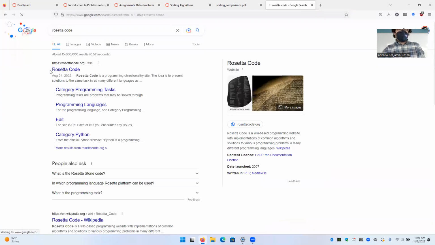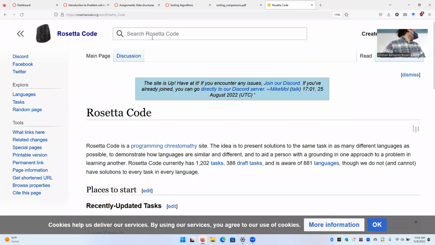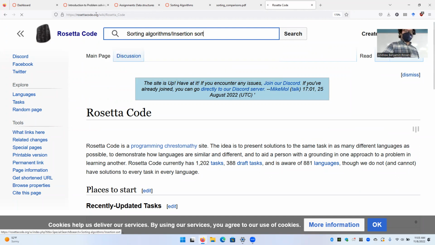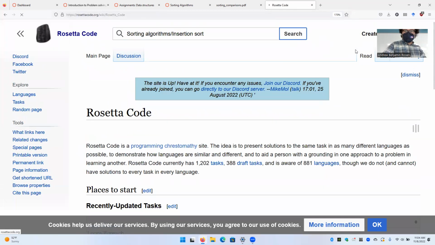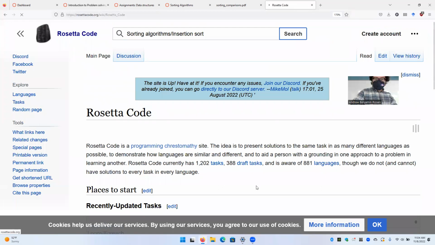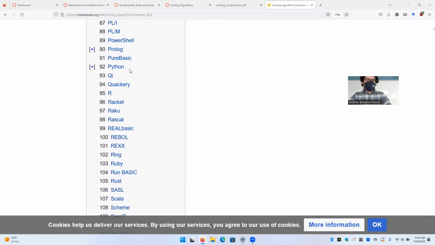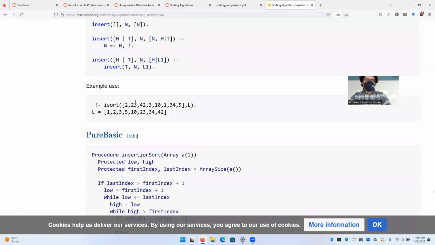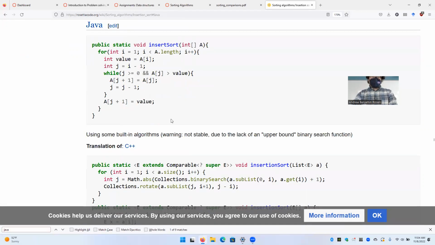Rosetta Code has basically a bunch of basic algorithms in many programming languages. So let's search for sorting algorithm, insertion sort, and then look for the programming language of your choice. Assuming it loads. There we go. So here I can look in Python for insertion sort, and it has a few different ways to do it in Python. If we look for Java, here it is in Java.